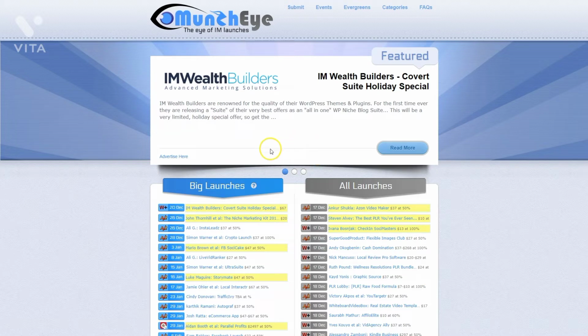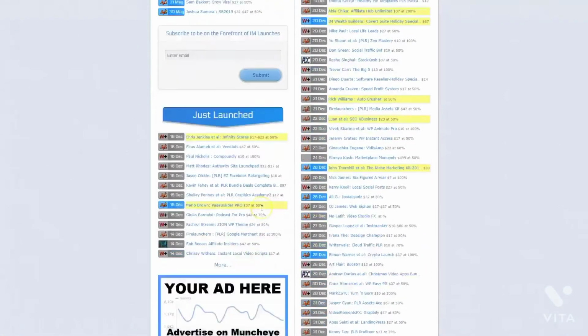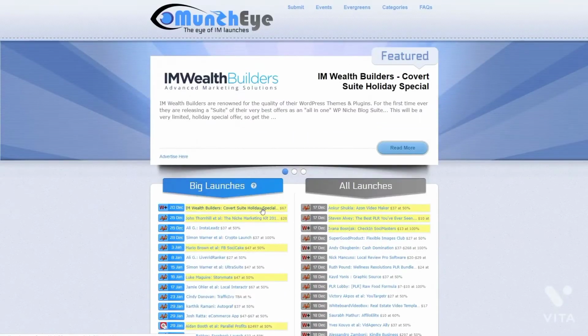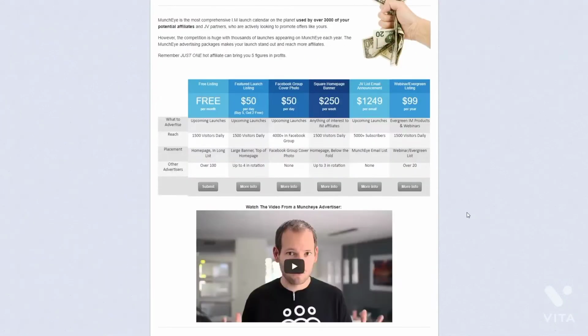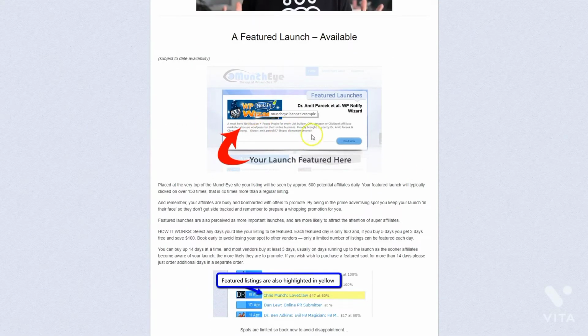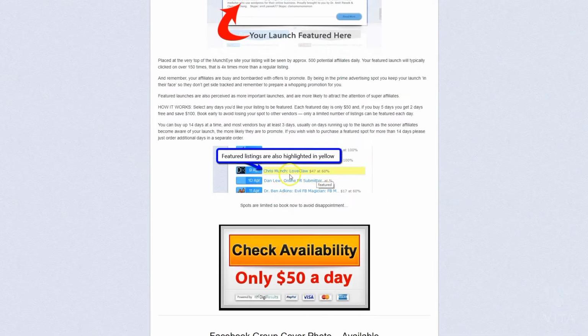The other thing you can do, you'll notice there's a little rotating header up here, and some of these are highlighted in yellow. There are so many launches out there that it's easy for yours to get lost in the noise, especially if you're just starting out and you're not a big name. So these guys allow you to advertise, and you can pay to have what's called a featured launch listing, which gets you that header at the top of the home page and gets your listing highlighted in yellow.